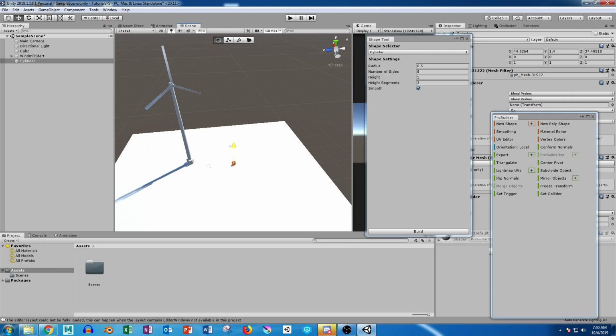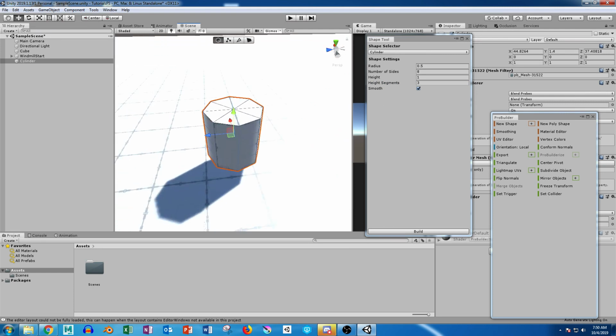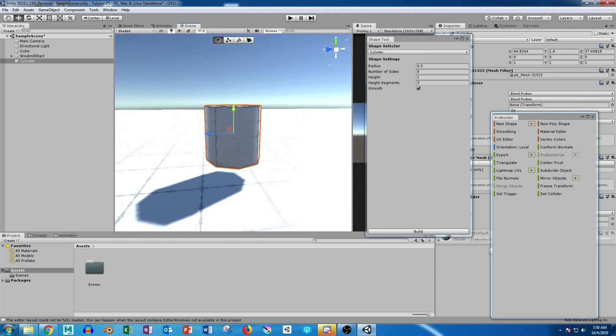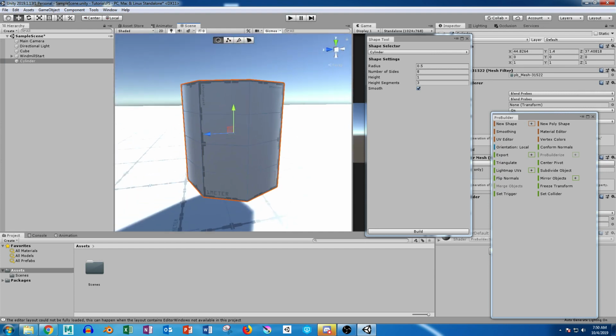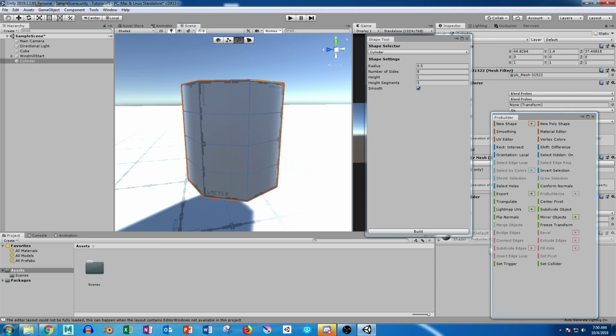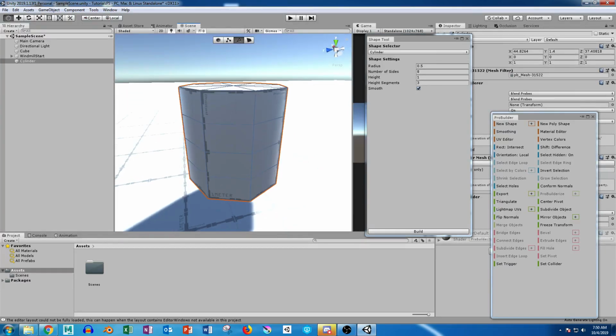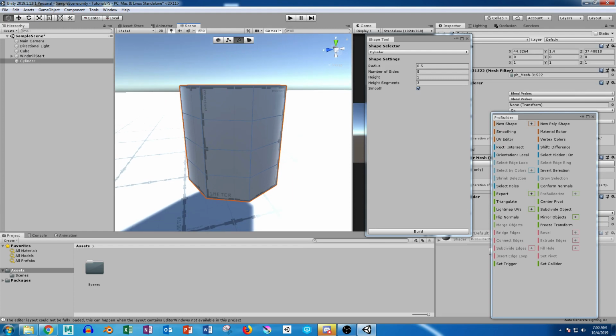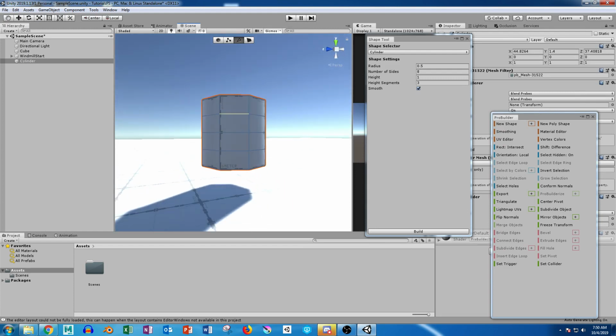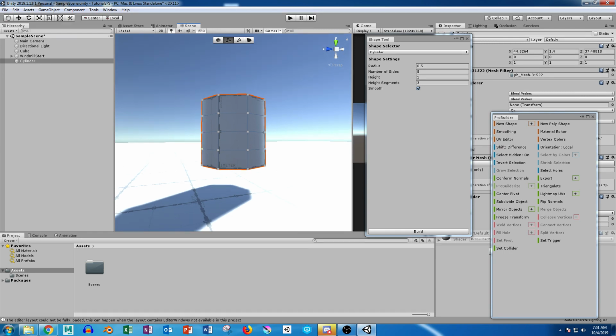I'm going to move this down towards the base. I'm going to press F on the keyboard, and that will frame in on my selection, in this case, this whole cylinder. So the next thing I want to do is go to edge selection. You can do this from edge selection or whatever you feel more comfortable with. But actually, now let me go into vertex. That'd be a little bit more fun.